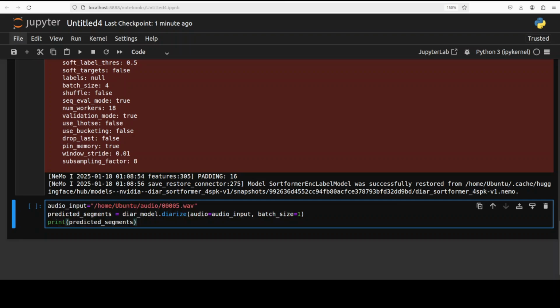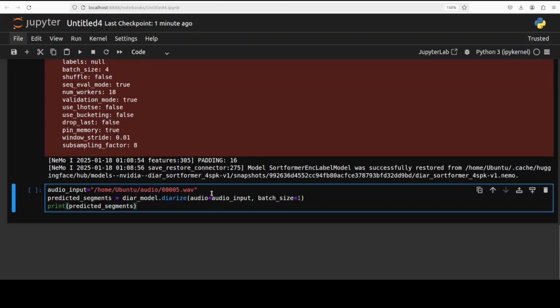In order to do speaker diarization, all you need to do is to provide the path to your audio file. So I already have this audio file on my local system, which I will also play shortly. And then we are predicting the diarization, the speakers and stuff, and then we are printing it out. So let me actually first play that audio for you quickly. So this is the audio.